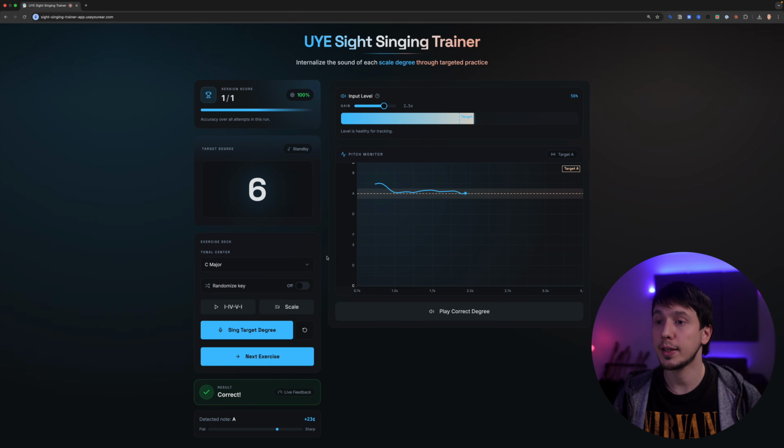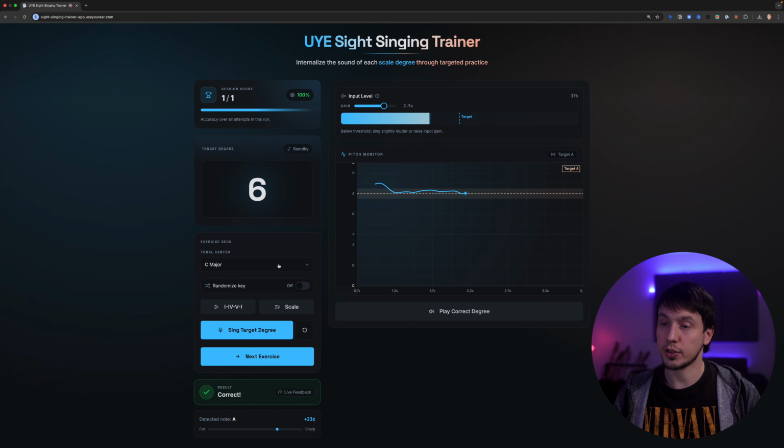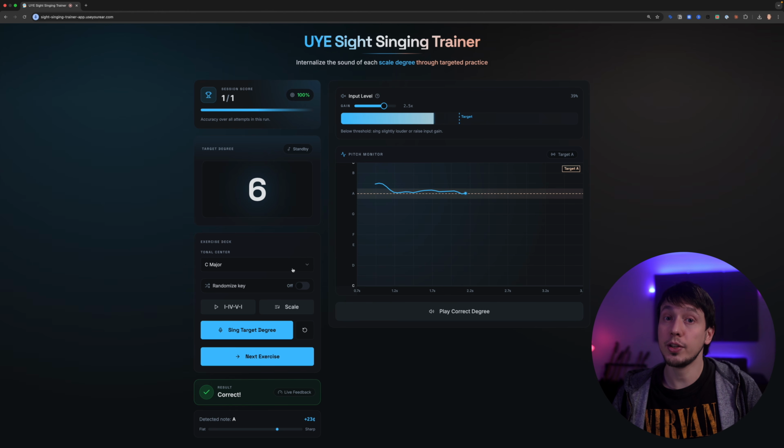Another important thing is the randomized key function. The exercise initially stays in one single key if you don't activate this. After a while, staying in the same key, you can start memorizing the pitches. Basically, it gets easier, right?